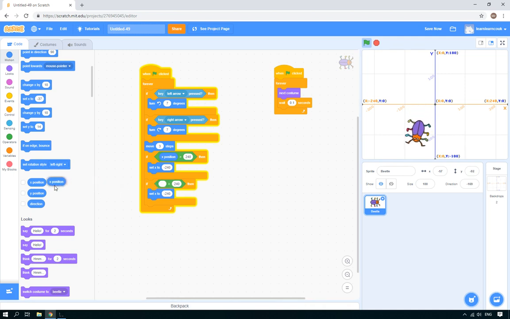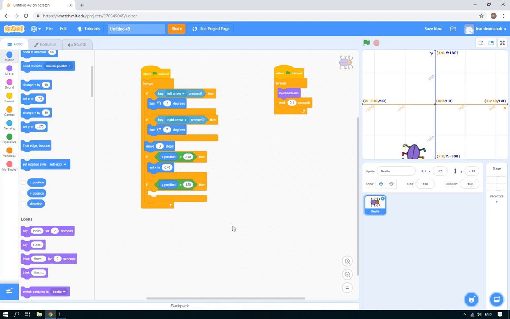And we'll do the same here. Let's do the same here, but get rid of x for the y position. So if the Beetle's y position is greater, in this instance it's 180, if his y position is greater than 180, then we set his y to minus 180. So that's if he goes all the way up there or all the way over there.